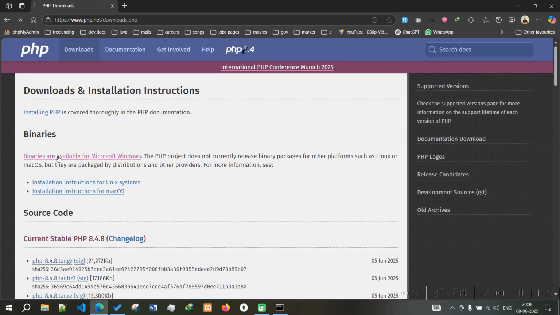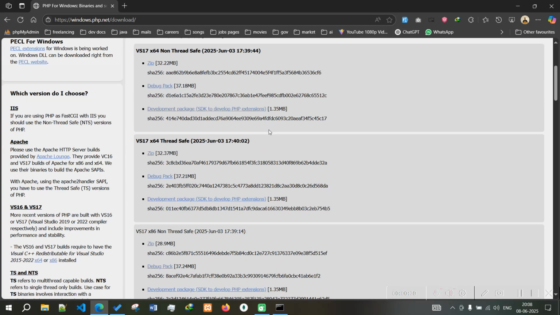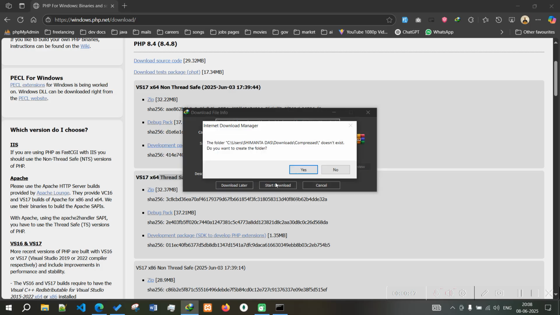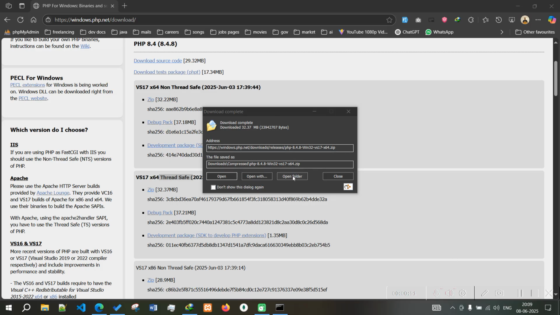Now click on the release binaries for Microsoft Windows, and here you can see there are multiple types of options, but we need to select the thread safe. Now click on this zip button, click on start download, click on yes, and just okay. As you can see, the file got downloaded.